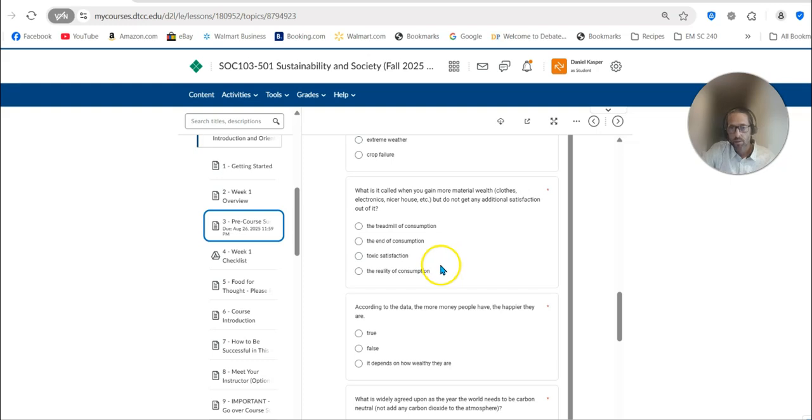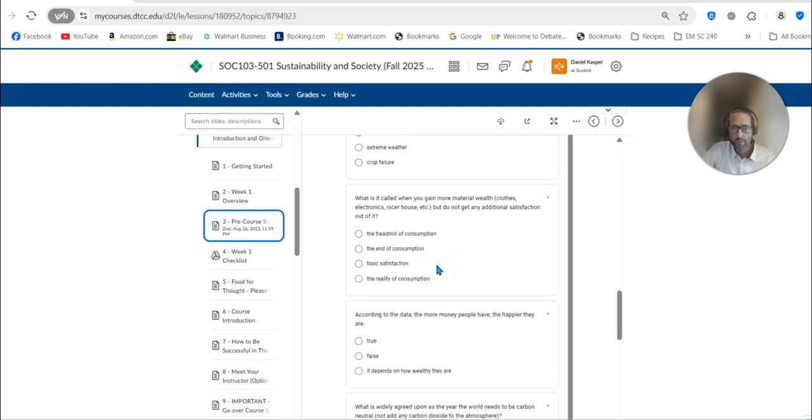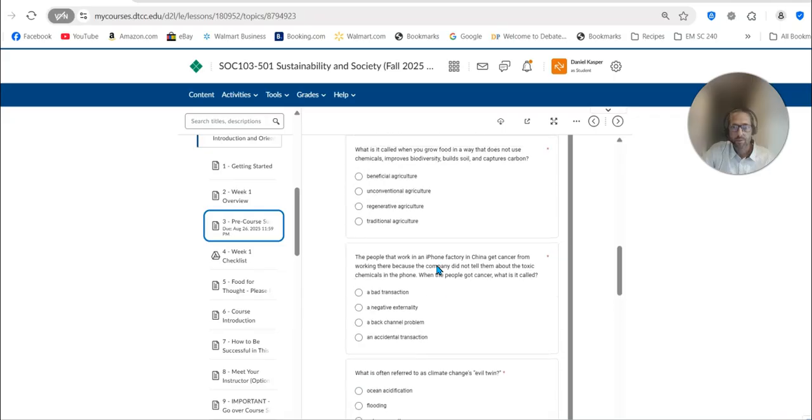And this is a part of your grade. I think it's worth 1% of your grade. Okay, so make sure you fill that out. It shouldn't take you more than 10, 15 minutes tops.